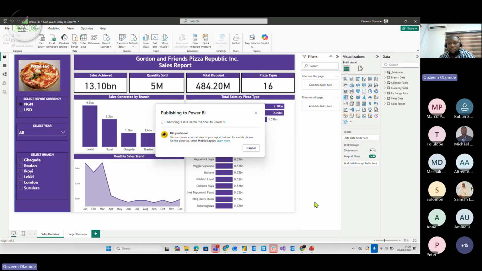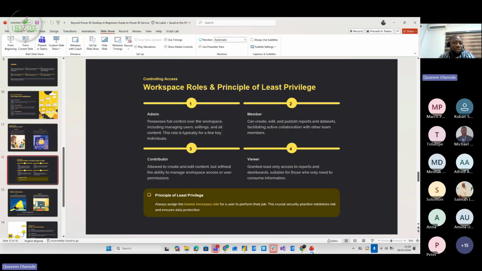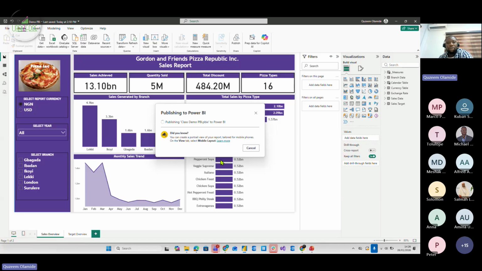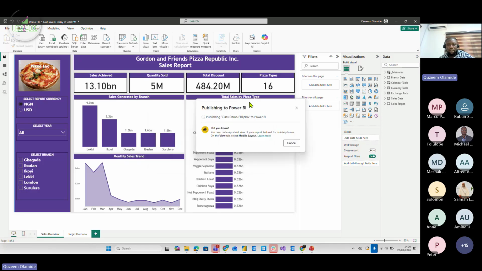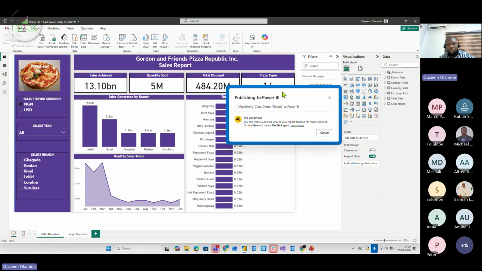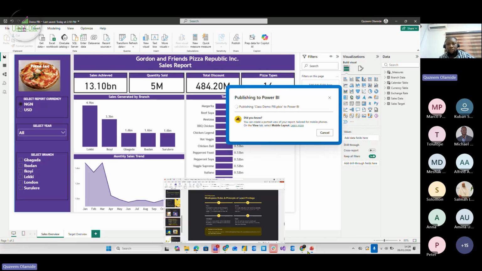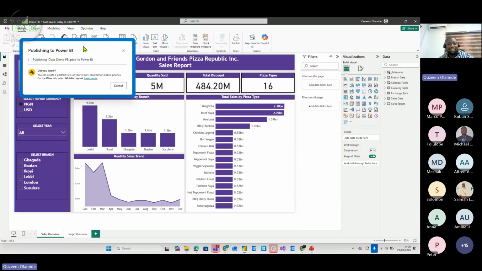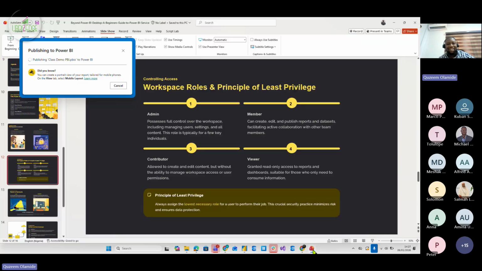So this is nice. So while this is going on, I might just open up the slides to talk about workspace roles and privilege. But let me also try and pin this guy here. Control Windows T, so he doesn't leave. So this is good. So I'm just going to click on this guy. So nice. So now workspace roles and principles of least privilege.